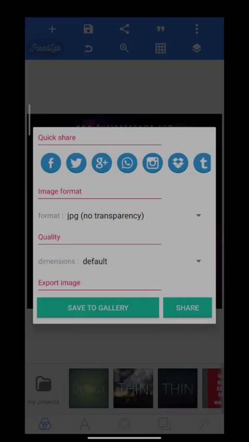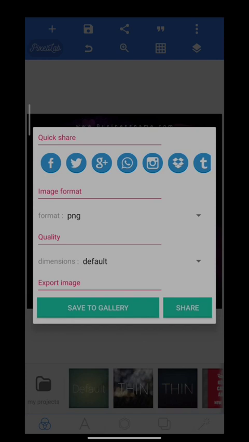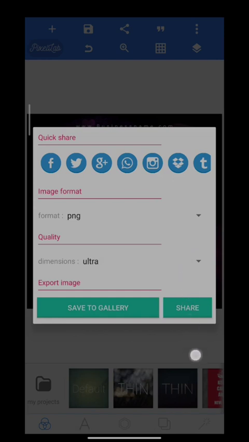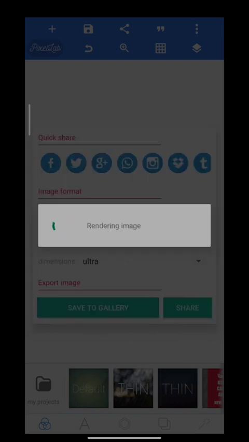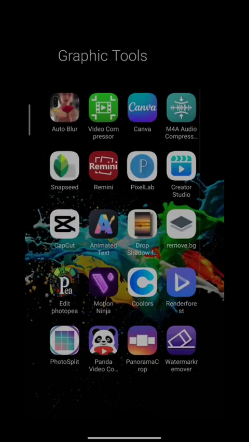Now go to your image. Make sure it's JPEG, or put it as PNG actually. Then go to dimension. This is where many people get it wrong. Some people come to my DM and tell me that the photo is not sharp. It's sharp. You are the one that doesn't know how to do it. You just lack knowledge. Come to default, click Ultra. Ultra is the highest. It will be very, very sharp when you export it. Now let me render the image. It will take some time to render. I think it's done.